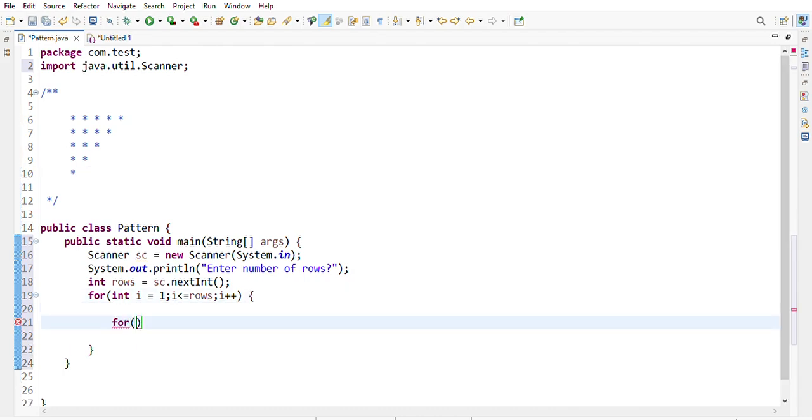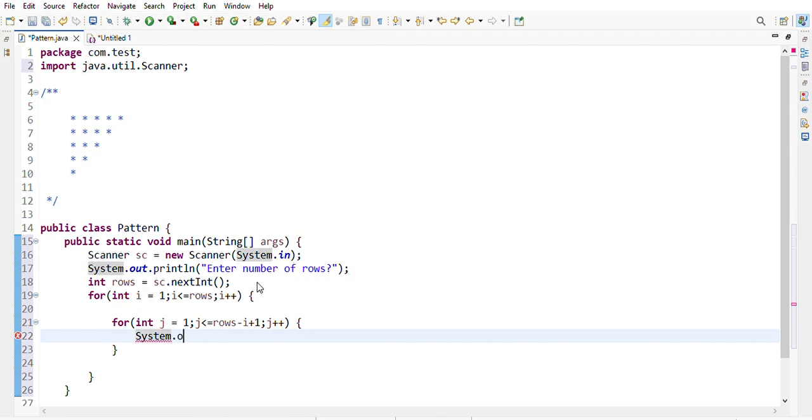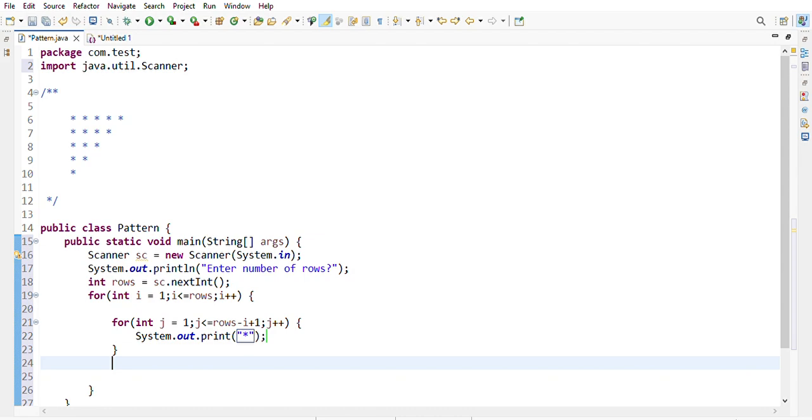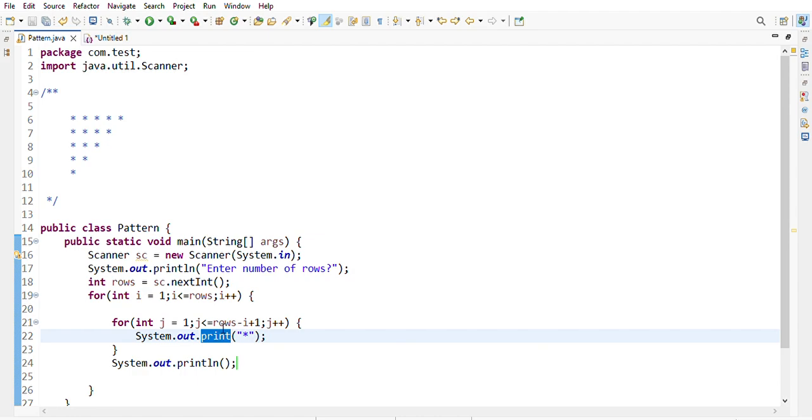Let me take another for loop to print our stars: int j equal to 1, j less than or equal to, we already built the logic, rows minus i plus 1, and j plus plus, right? Now we can print our star with System.out.print. After completion of each line, we have to come to the next line, so we print System.out.println. The ln means come to the next line. Here we are printing, not coming to the next line, correct?